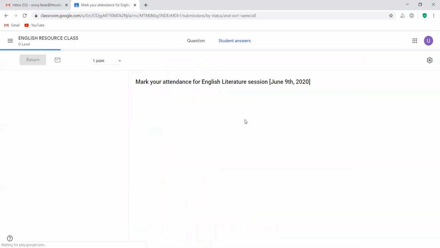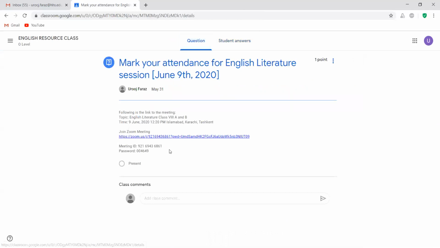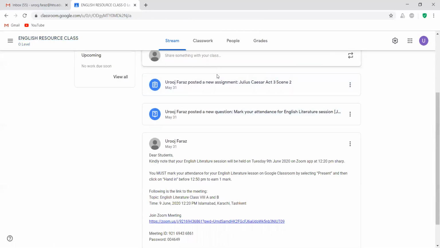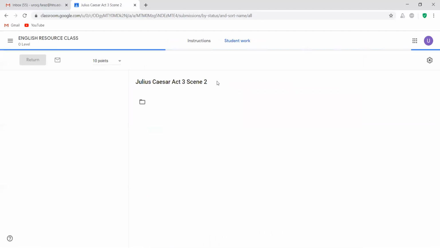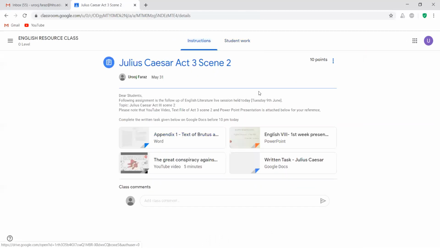Then comes the attendance part. This is the one I'm just showing you so that you know what to do. This is the attendance that you will be sharing in your own classrooms. Then the assignment, the follow-up assignment or the follow-up written work of your live session. This needs to be shared as well. Now, these are the 3 steps that I need to take in my classroom, not here.